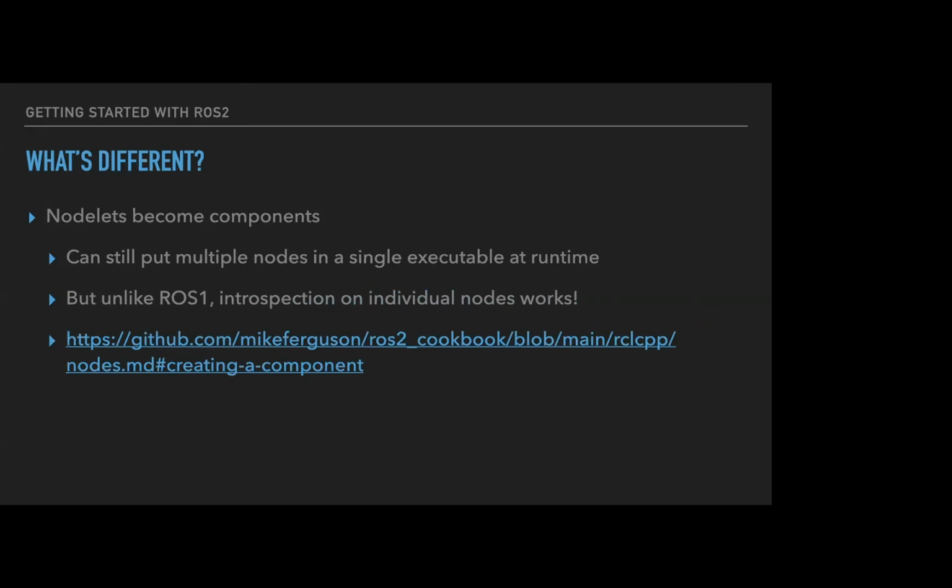So for me, one of my biggest complaints with nodelets was always that when you loaded a whole bunch of things into nodelets and you were trying to debug what was going on, everything got blended together. And so if you did a rosnode info on your nodelet, it didn't have the right information, right? Everything would end up in the manager and whatnot.